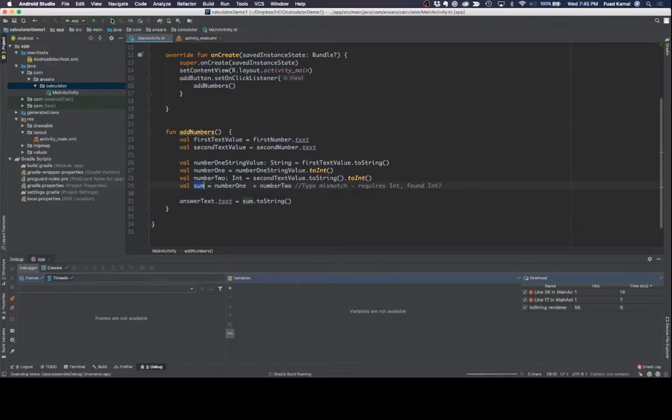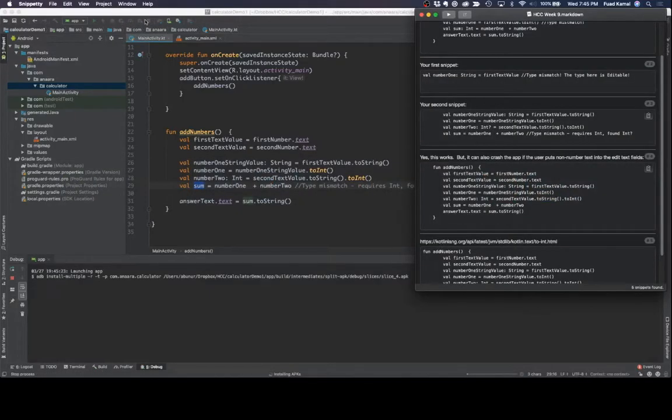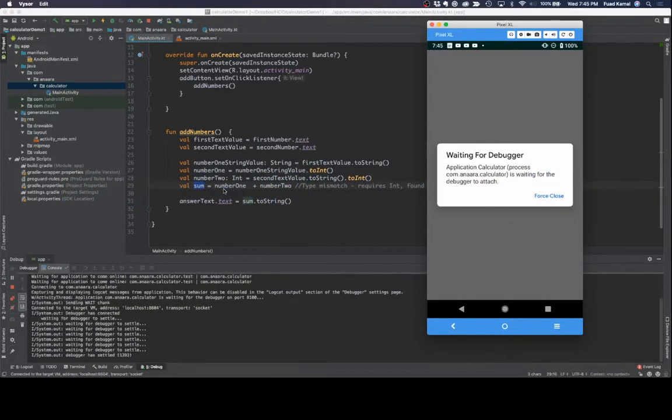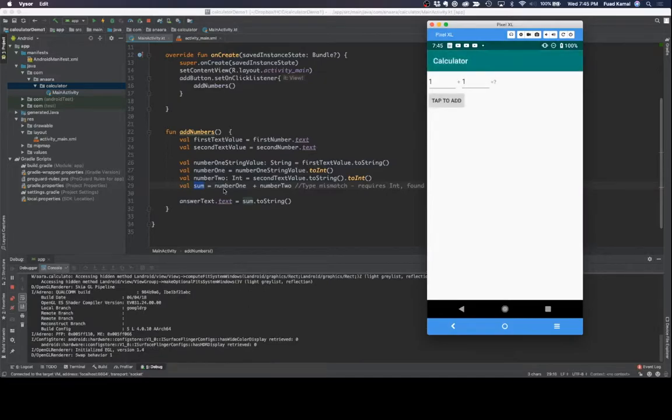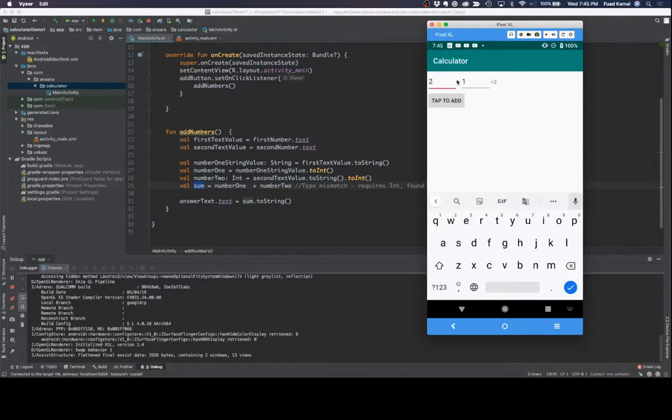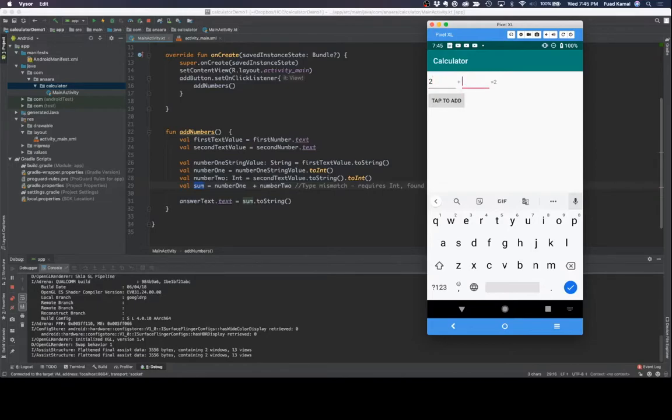If I play with it nicely and don't put cat and dog in there, right? So here's my screen. Okay, here's 1 plus 1 equals question mark. I'm going to hit tab to add. It gave me 2. Let me change this to 2 and 4. And hit tab to add. So is it working? Yeah. Is this a solution? Are you sure?